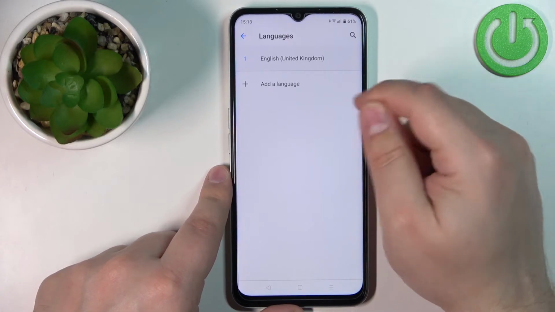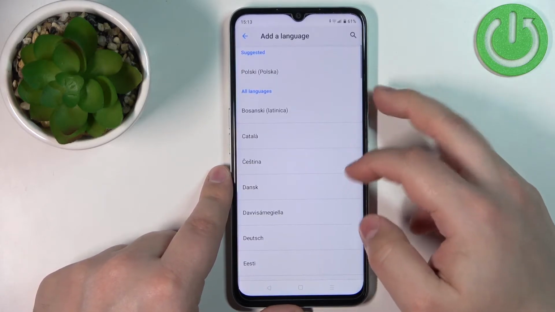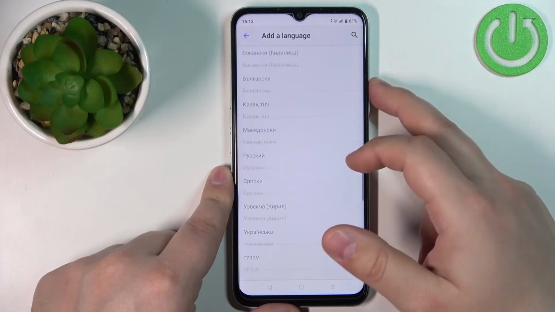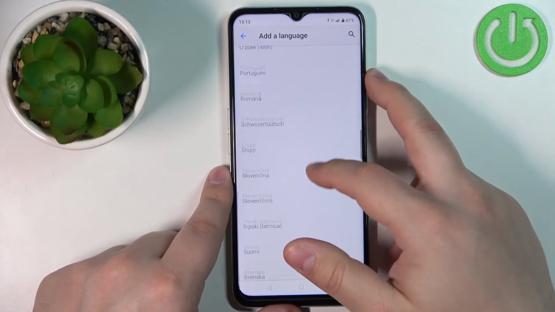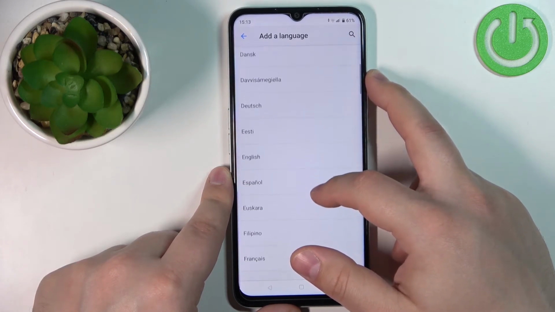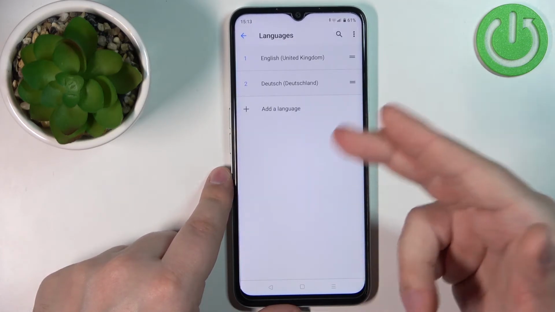So to change the language, we need to tap on Add a Language. This will open the list of languages. You can scroll through this list by swiping up and down. Find the language you like to use on your phone. For example, maybe Deutsch, and tap on it to select it, of course.